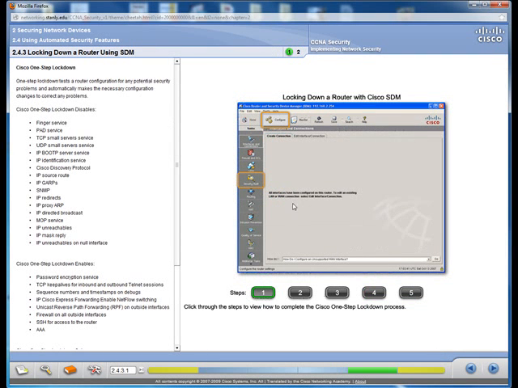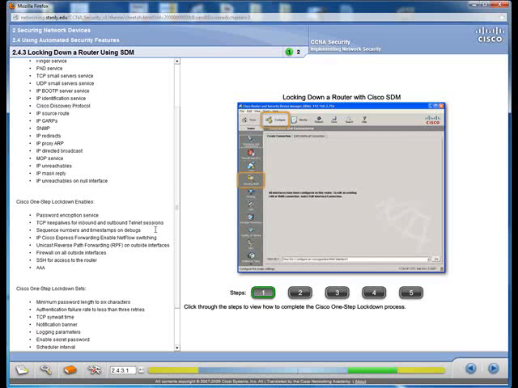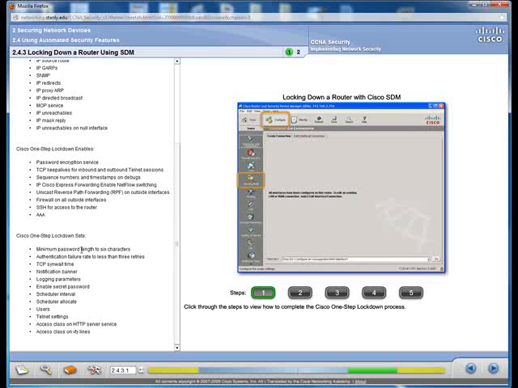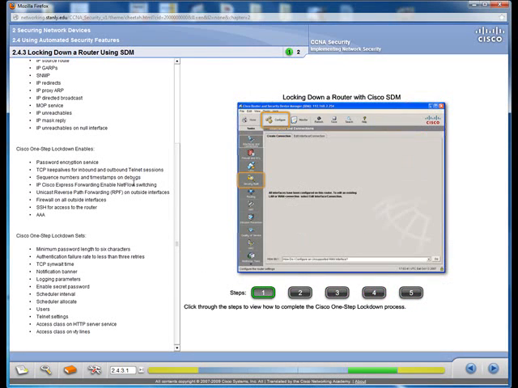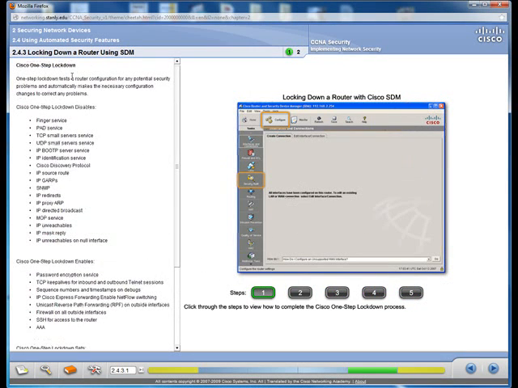The one-step lockdown wizard, when you click on it, is going to disable all of these services: Finger, PAD, TCP and UDP small servers, IP source route, CDP, okay? Password encryption is going to be enabled. TCP keepalives for inbound and outbound telnet, okay? Minimum password length set to 6. Authenticate. All of these items are done automatically for you. So you need to be aware of that taking place when you use the one-step lockdown tool in SDM.